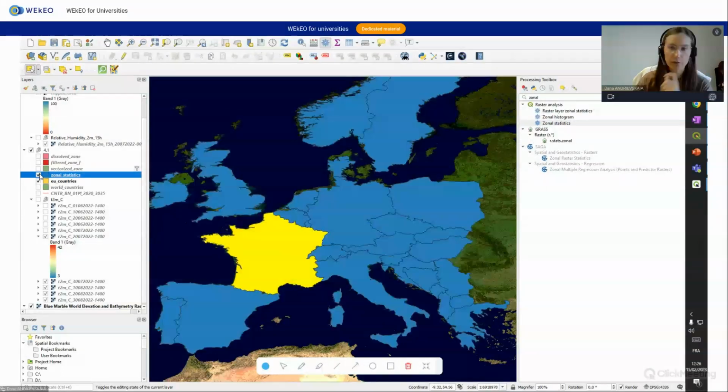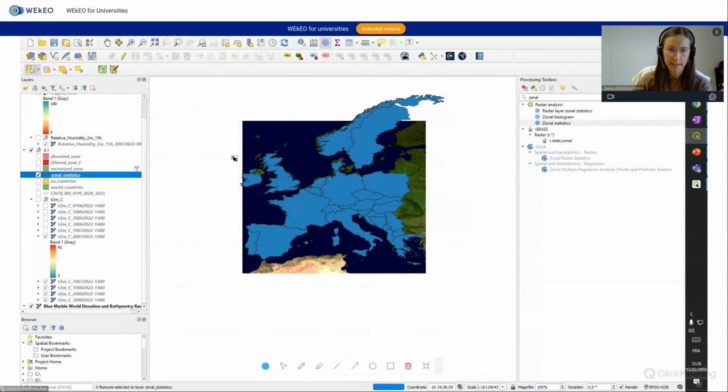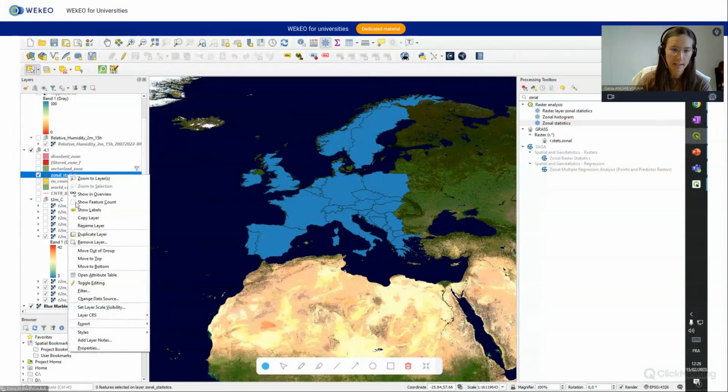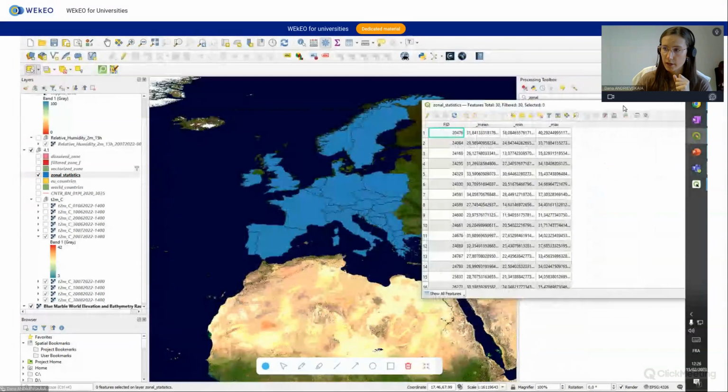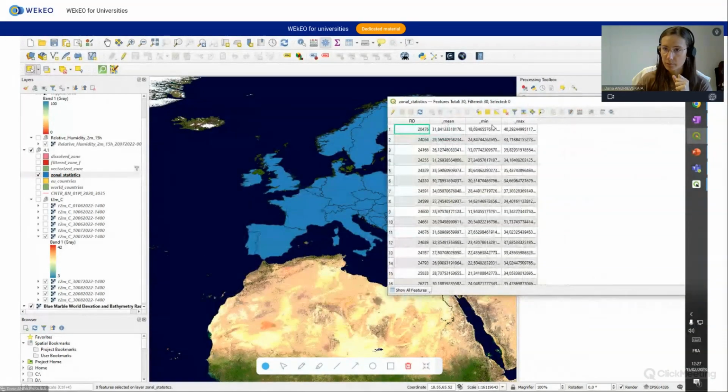I already have it. So it basically creates the new layer, exactly the same. The difference is if you right click and go to attribute table, now you have additional columns with temperature values. Here you have minimal, maximal, and mean corresponding to the whole country.